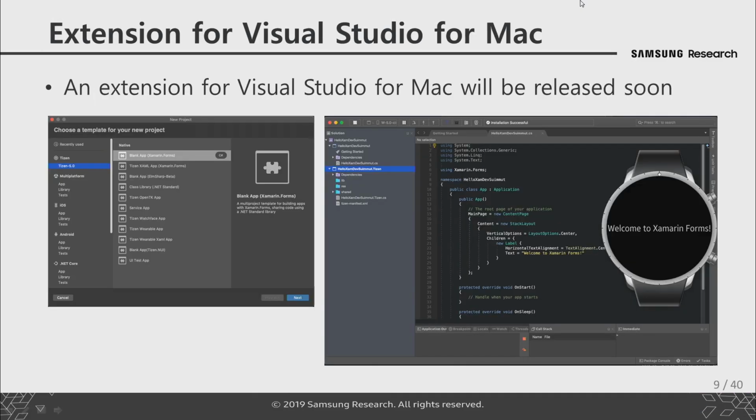I know there will be a lot of Mac users in the community, so don't worry about it. We have an extension for Visual Studio for Mac that will be released soon. Maybe this year, the beta version will be released. Before I came to the event, I tried to install the extension for Visual Studio for Mac in advance. You can see all the project templates are provided just like Windows. I tried to create the project template, and then I launched it on the wearable emulator. And it works beautifully.